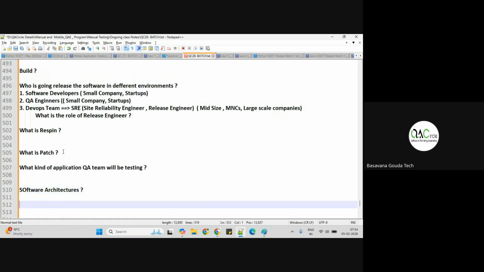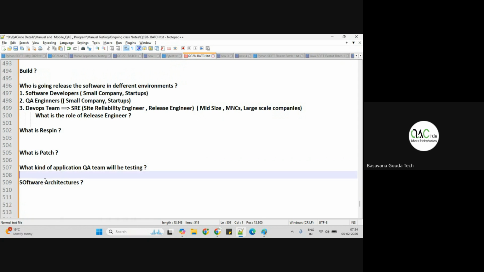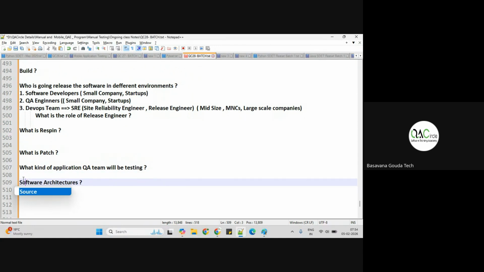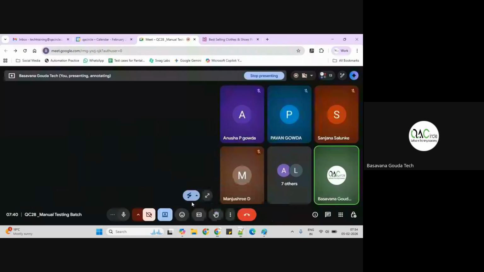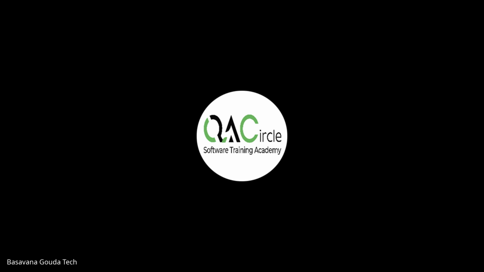There are different software architectures we're going to discuss, and then we'll move on to the different types of testing like smoke testing, regression, ad hoc testing, all these things. If these concepts are clear, then we can go ahead with the testing. Fine, I'll stop it now. Let me stop the recording.